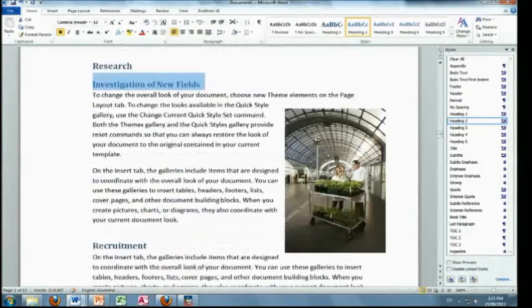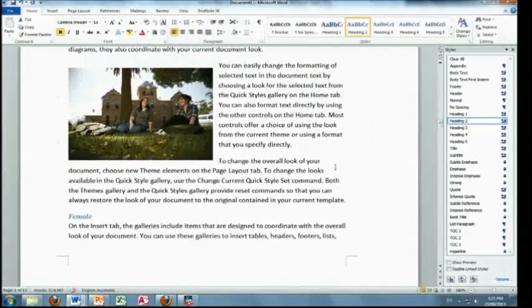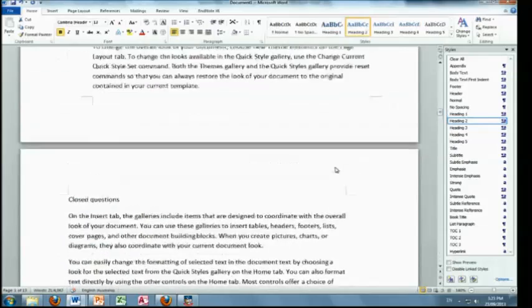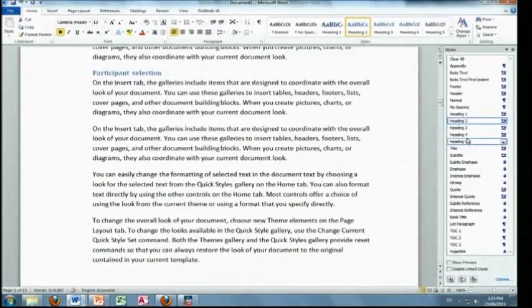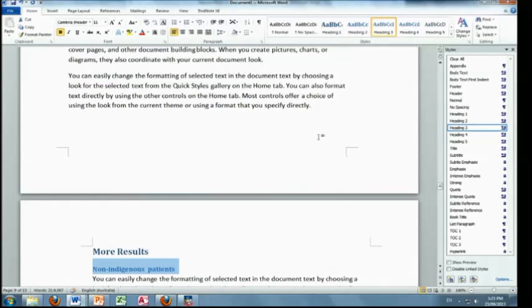There must be somewhere else. There you go, there's another one. How convenient is that? Because if I decided that I wanted heading 2 to no longer be heading 2 but heading 3, I can simply click on that and it turns all of them into heading 3.